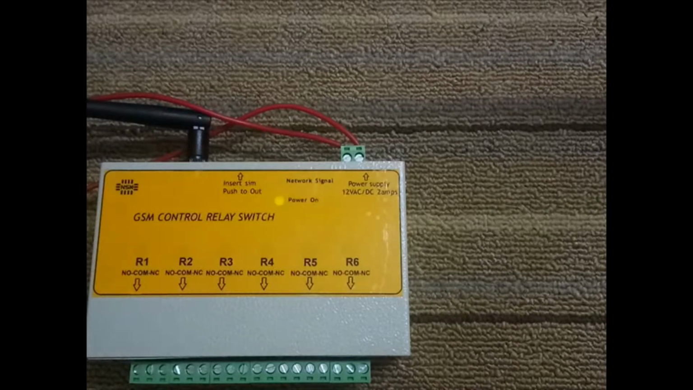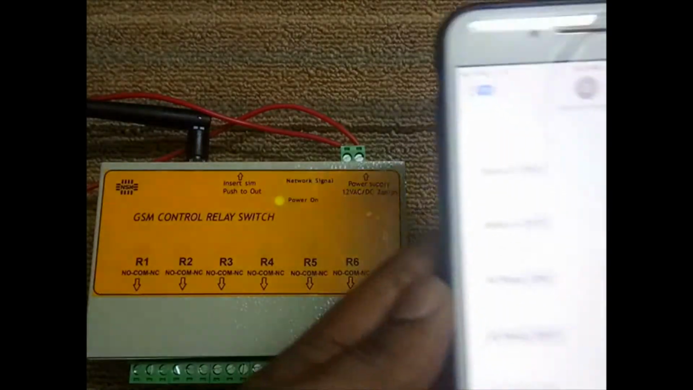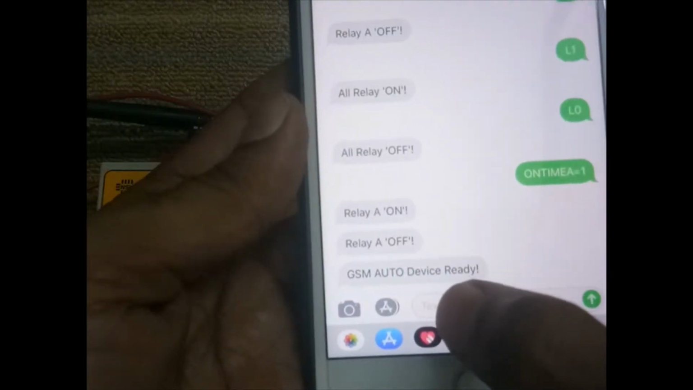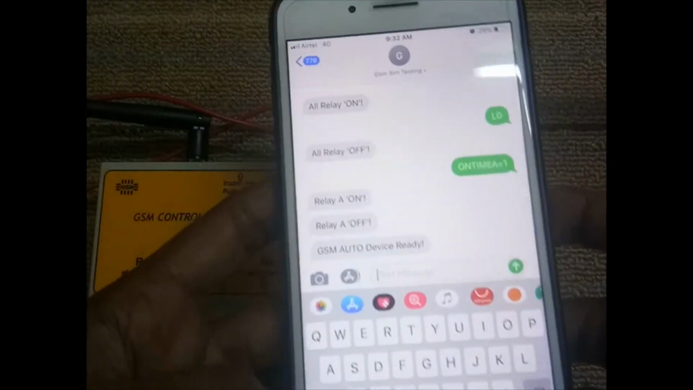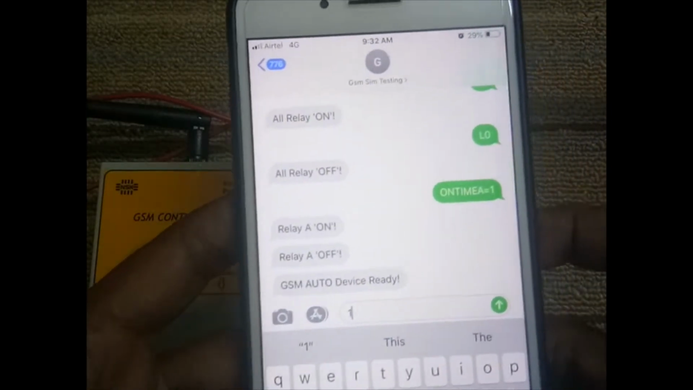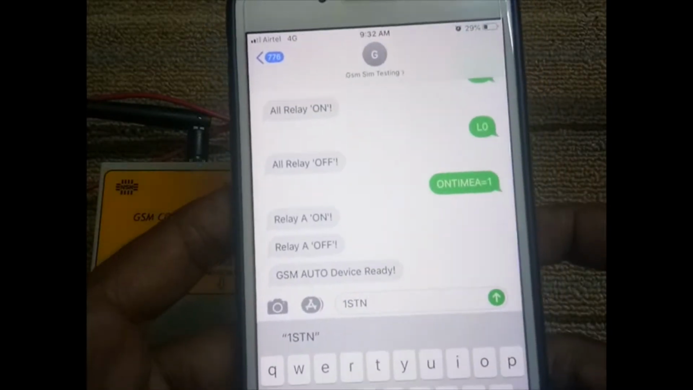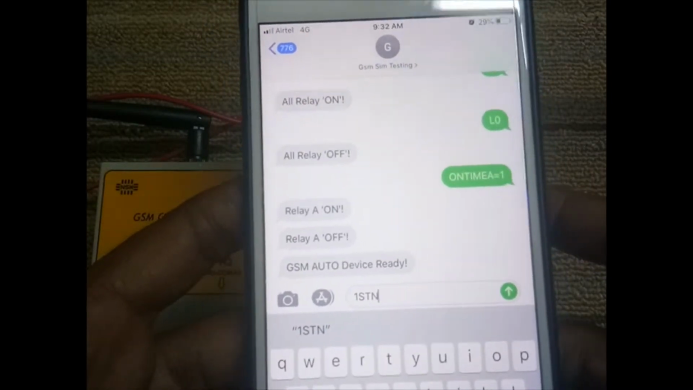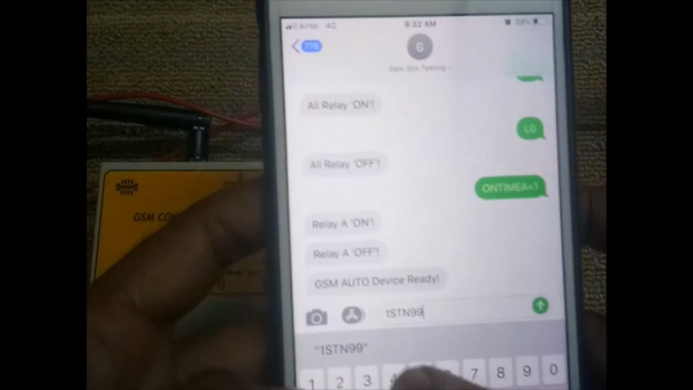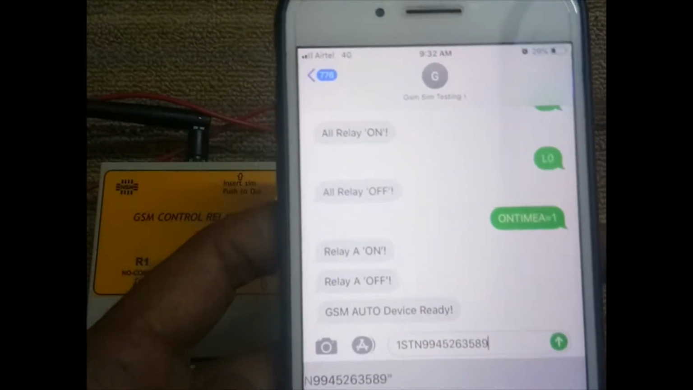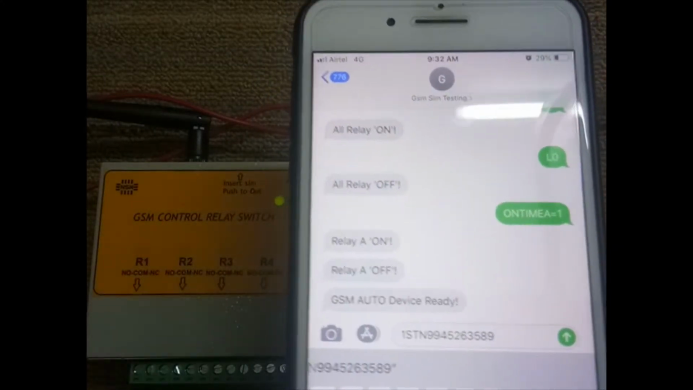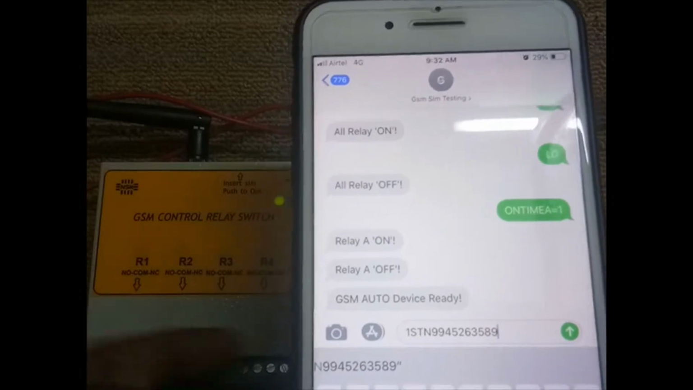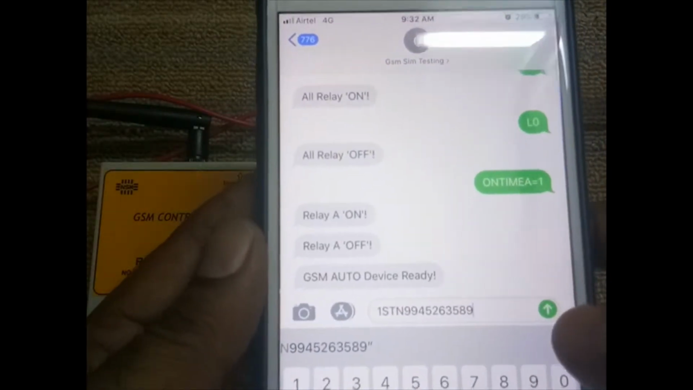Now first, we will initialize the settings. We'll store the number. To store the number, you need to type 1 STN, which means storing the number, followed by your number. I will type my number. The first number we are going to store, we are sending SMS from here to this GSM number.